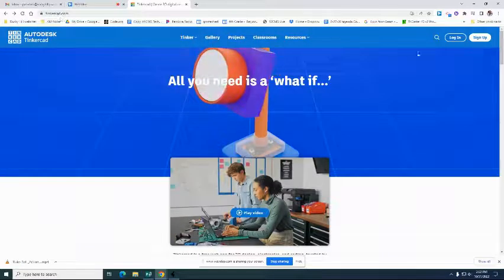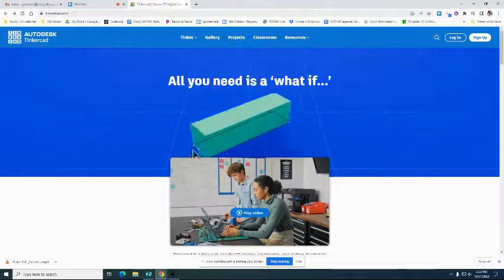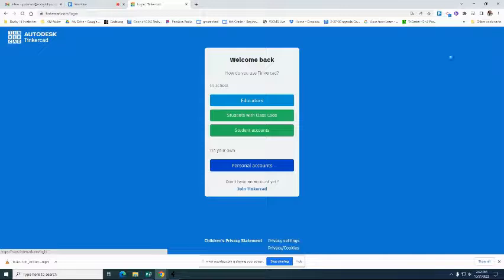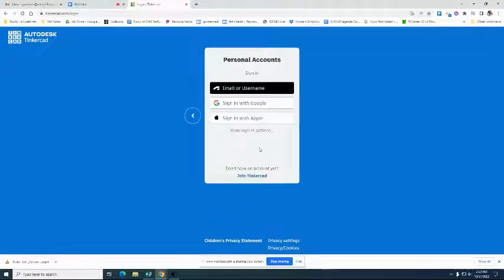All right, so I'm logged into TinkerCAD here, or I have selected TinkerCAD in my browser. Logging in, personal account down here, sign in with Google here. You've probably done this a million times already.